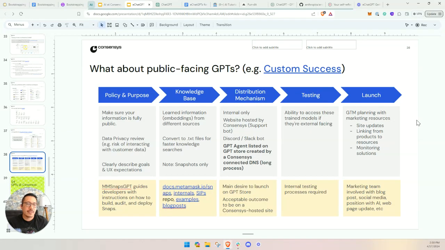Okay, so the last slide for this section is really about how you can deploy public-facing GPTs. And the answer is we can't yet, but that's okay. We will get there eventually.